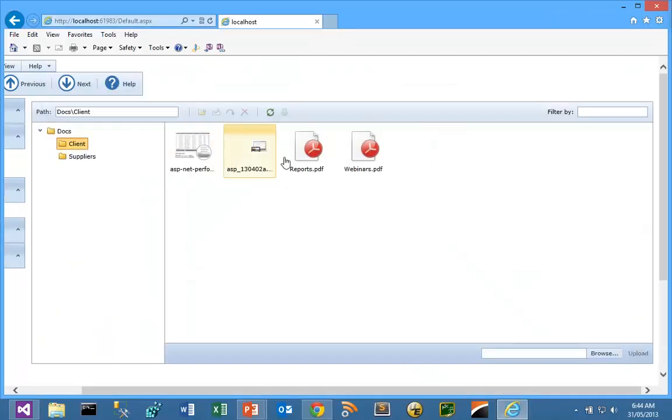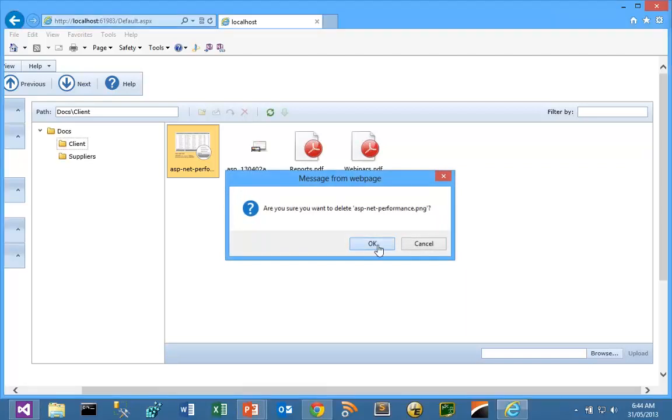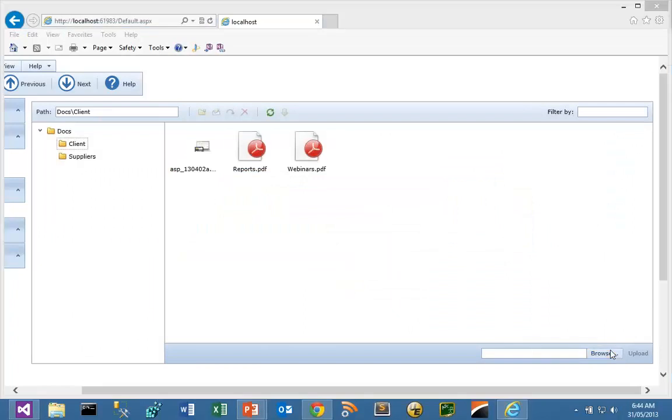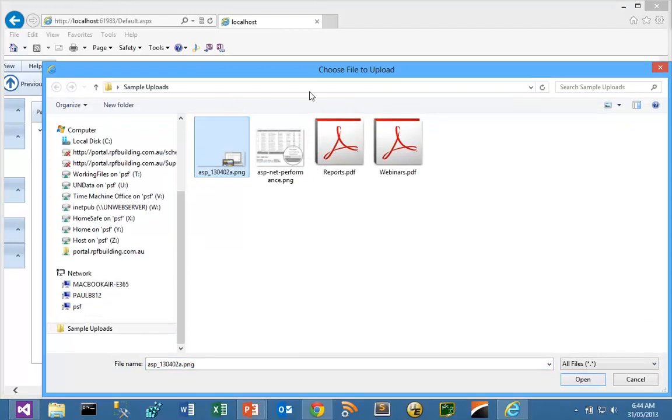While the files are here, I can actually do a couple of really cool things. I'm going to go, oops, I didn't want that one, so I can delete it. I get a warning or a confirmation. I say yes, and it's gone. Let's add that one back in. The performance one. Click OK, and upload.